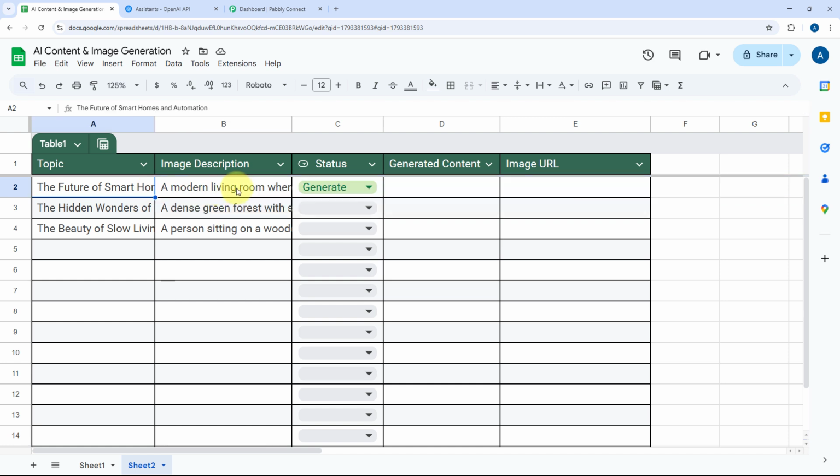Now, in this video, we are going to see how you can create an AI agent which will automatically perform these tasks for you. As we are going to enter the topic and image description and select the status as generate, this AI agent will automatically generate the content and generate the image and update the same in the same row of your Google spreadsheet as well.